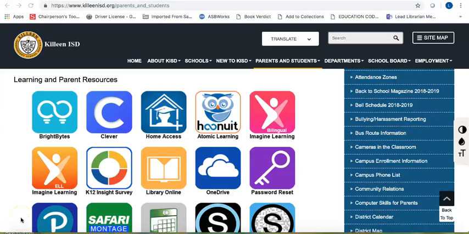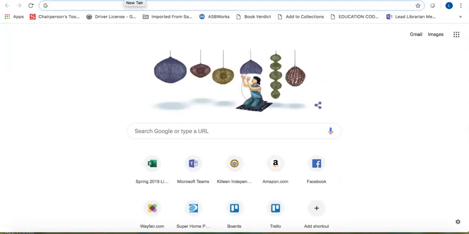Hey guys, today we're going to take a look at a free digital resource for research. This is called World Book Online, and it is published by the same people who gave us our trusty World Book encyclopedias. I say free because it's free to staff and students, but it is a paid resource from Killeen ISD, so it's something that we should definitely be using for our daily research needs.